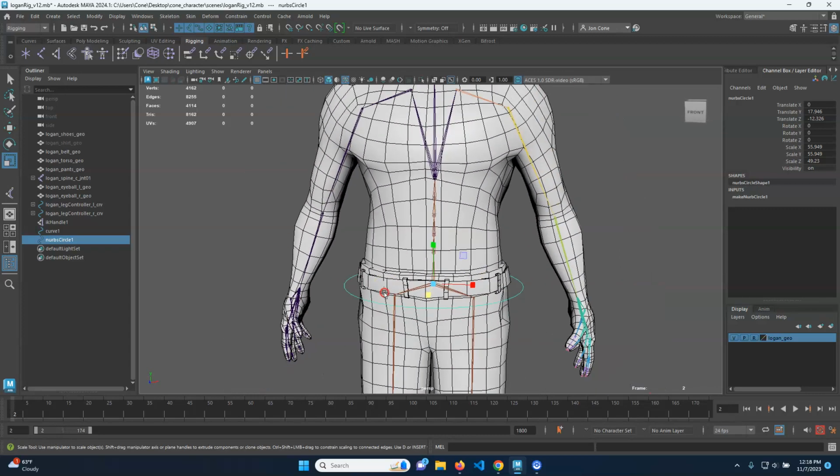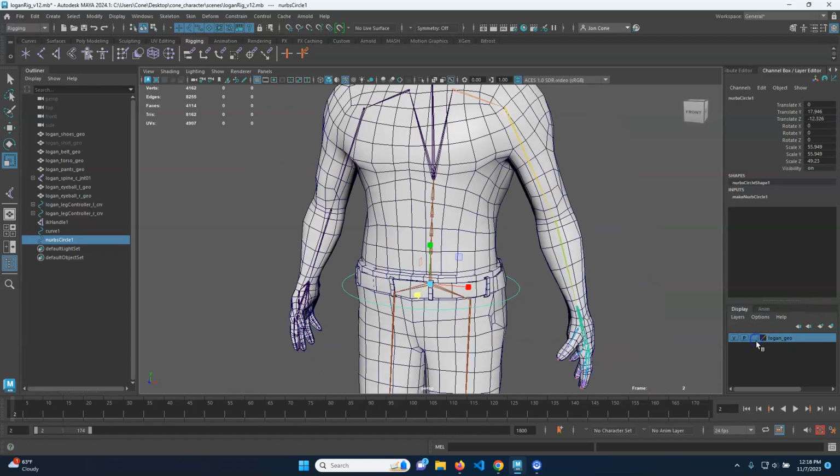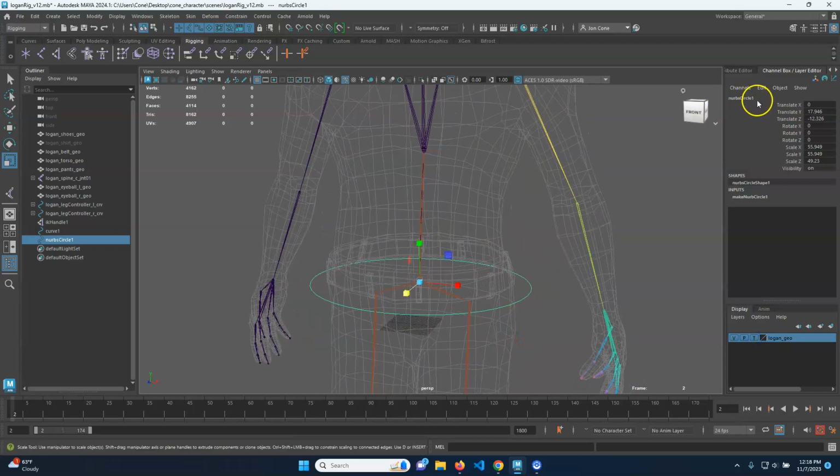All right, so that will be 1. Put this back on template. And I'm just going to rename it. So we'll call this Logan underscore lower spine controller underscore C, doesn't really matter, underscore CRV, like so. And I'm just going to copy that name.